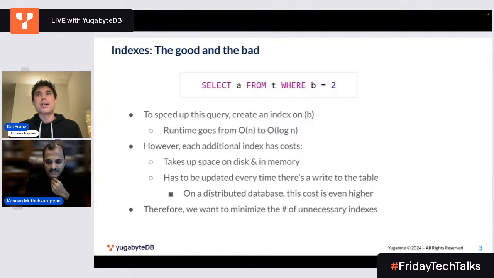So let's say that you have a simple query like this one, select A from T where B equals 2. In order to speed up this query, you want to create an index on column B here. And that's going to make the runtime of your query go from O of n to O of log n. So that's a pretty simple example of when you would want to create an index.